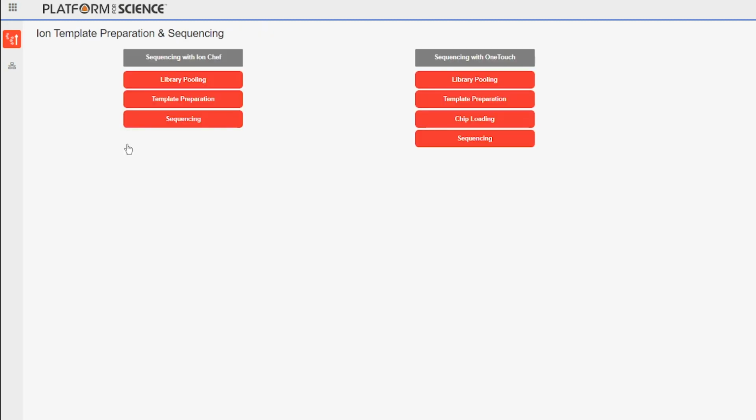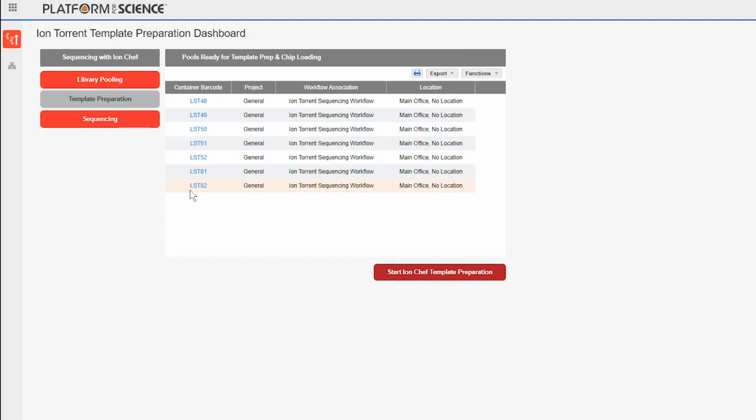At this point, our libraries have been transferred to the sample tube and they can now go on to QC and sequencing. Prepping and sequencing with Ion Torrent and Illumina workflows are both available, but you will only see what you need for your workflow on the dashboard. We prepped for the Ion Chef system, so that's the dashboard we see.